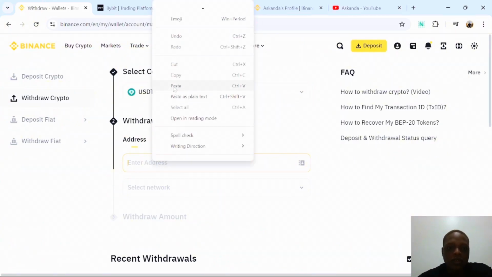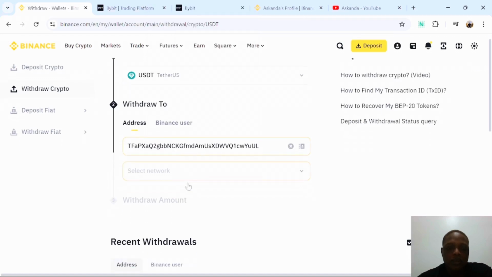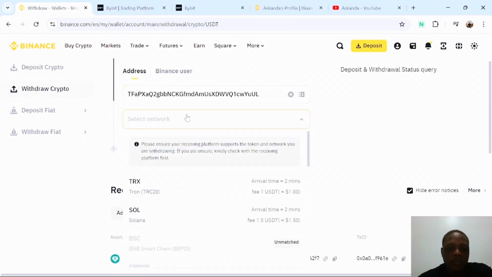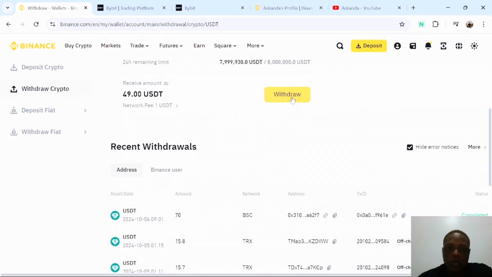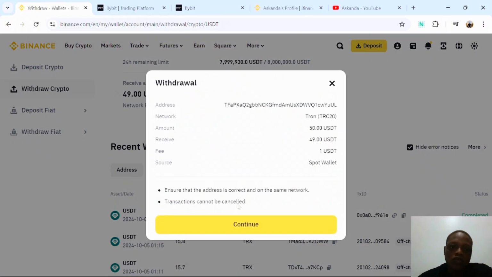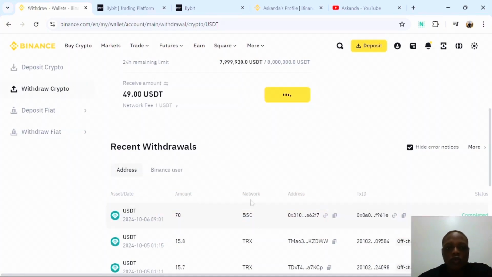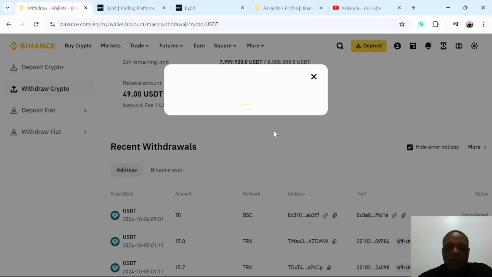So what I'll do is I'll just click on paste here. Now I'm going to select the same network, which is TRC20. Now I'm going to transfer like $20. So I'm transferring $20 to my Bybit account. Or let's just transfer $50. If I click on $50, now I'm just going to click on withdraw here. When I click on the withdraw section, now I'm going to confirm. Once you confirm, they will send the money to the Bybit account.